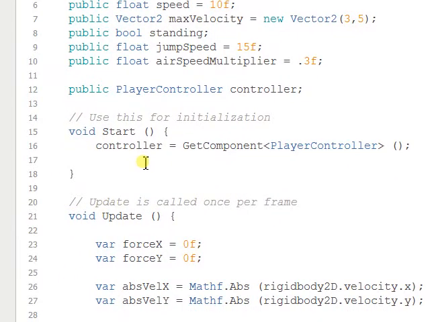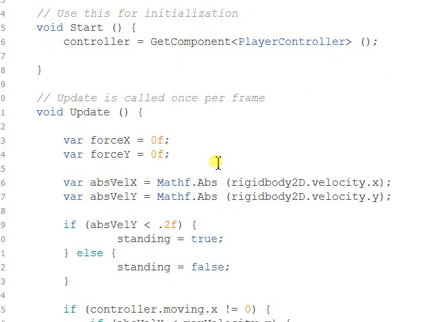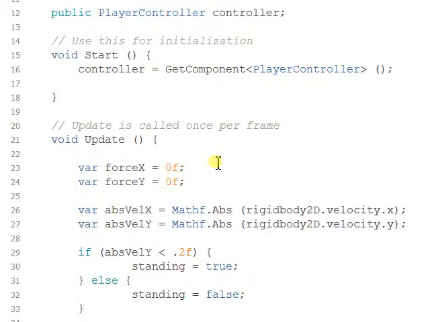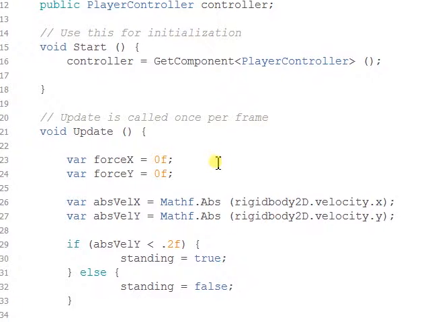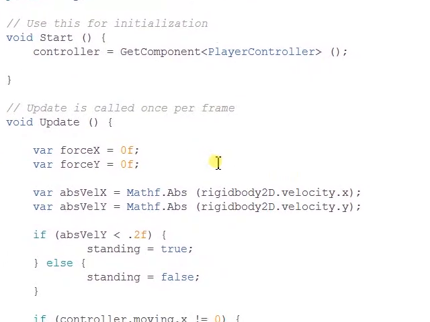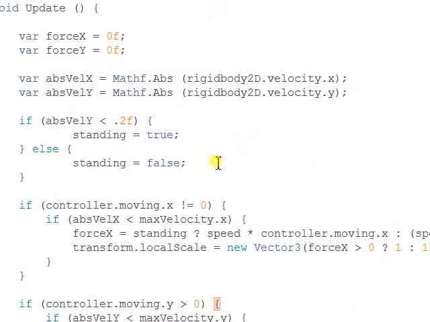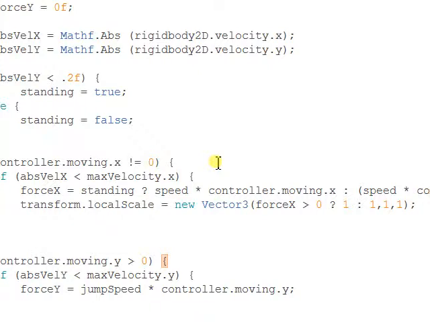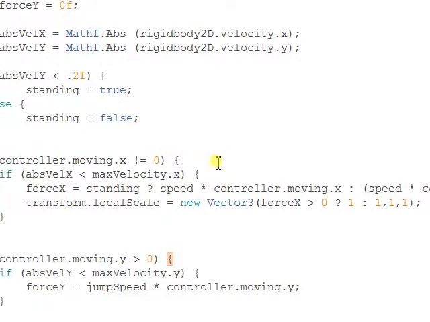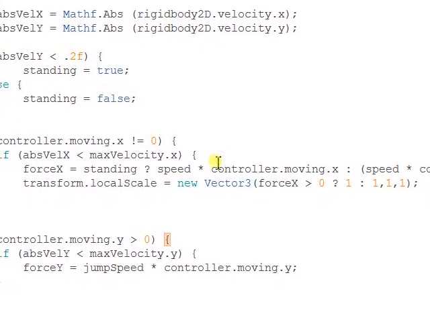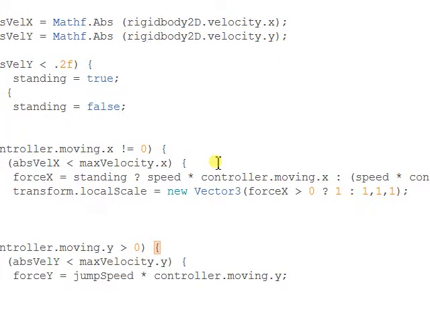On start, you set the controller to be the player controller script I just talked about. Force X is 0, force Y is 0. The absolute velocity is just the velocity of the X direction. Absolute velocity Y, we don't need to worry about. So if moving.x is not equal to 0, meaning you're pressing an input button, if it is less than the maximum velocity described above, then do this ternary operator.